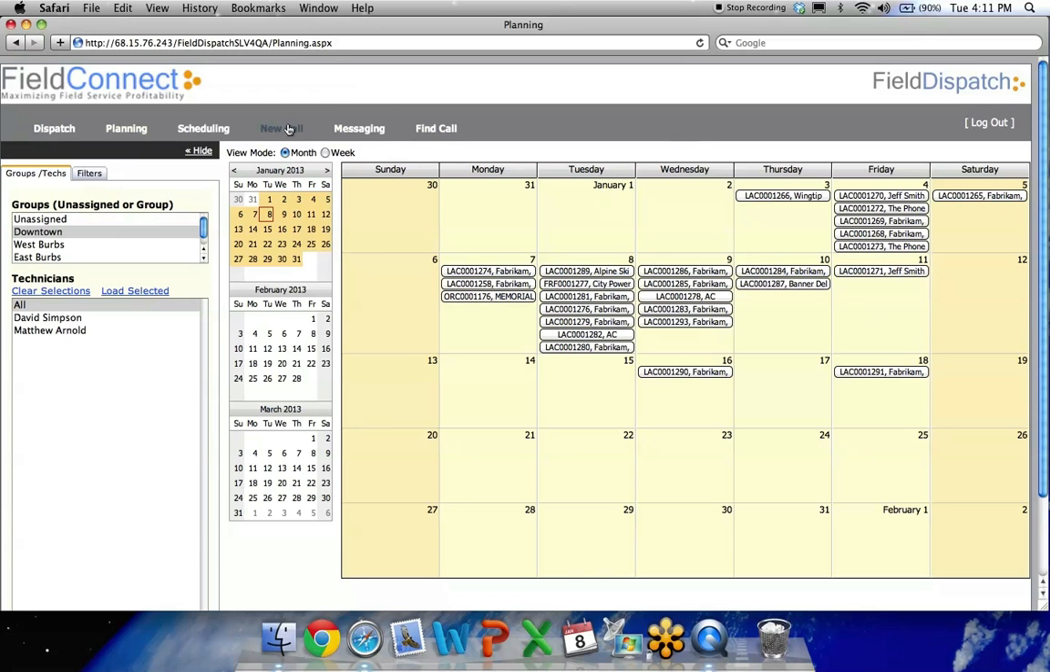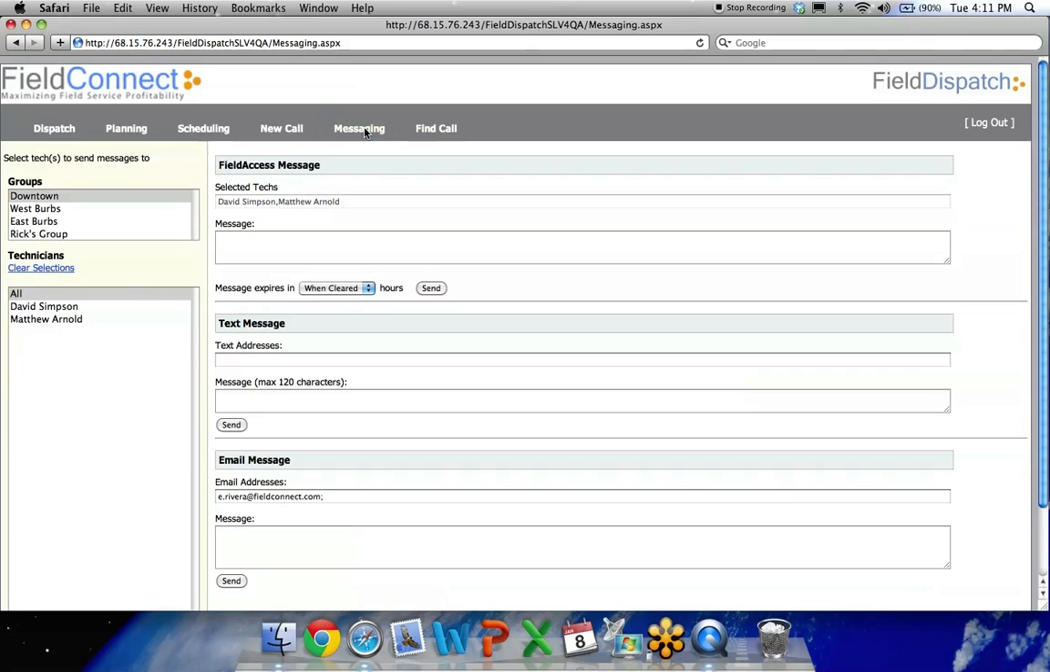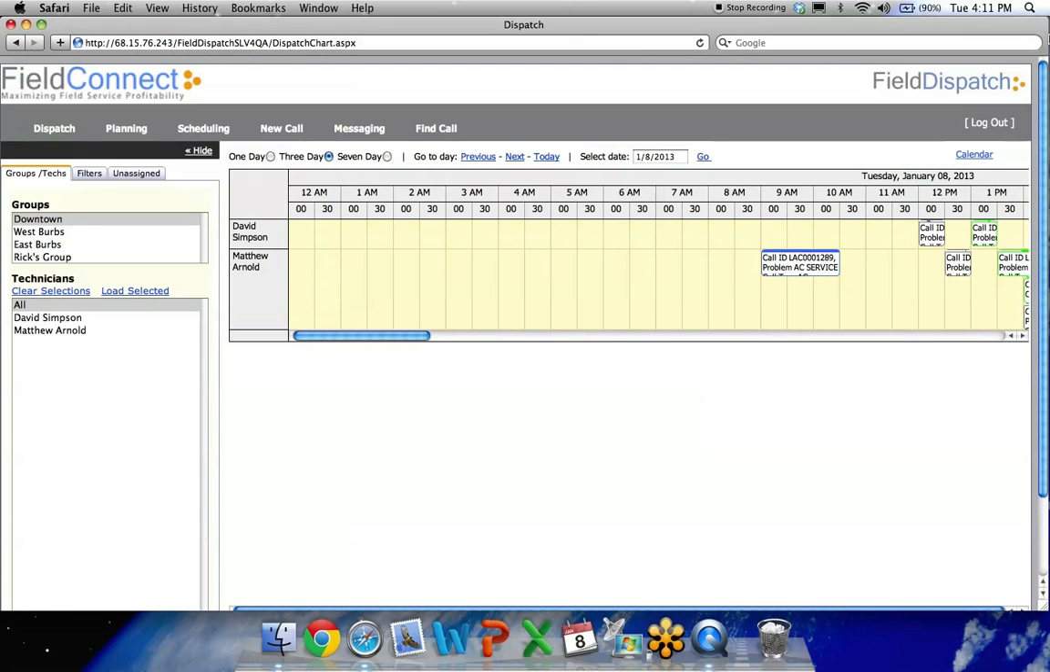I mentioned new call. You saw that. It's very easy to enter a new call. And then messaging is the other item, where you can message out either internally through the field service software, or send a text message out to a handheld, or email a message out. You can do this by individual technician, by group, or across the board to all the technicians. It's a very effective way to reach out to your team.